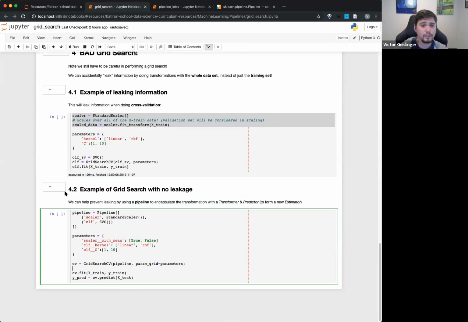Okay. Does everyone see the difference between these two? The key part here is that this pipeline object from Scikit-learn has the dot predict and the dot fit methods. So grid search is perfectly fine taking in a pipeline object.